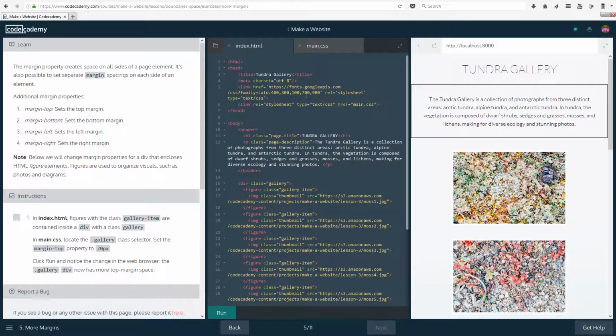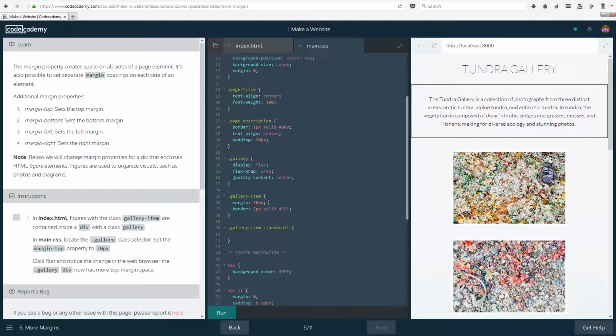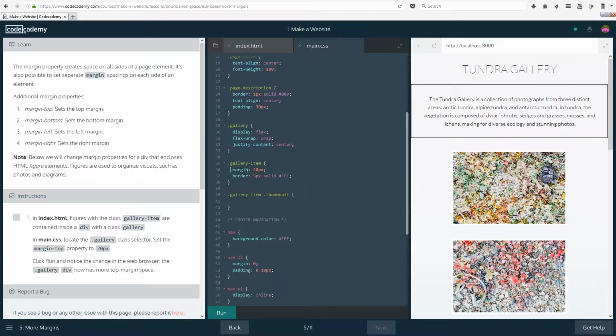It's also possible to set separate margin spacings on each side of an element. So additional margin properties are margin top sets the top margin, and it usually works clockwise starting with the top. So if you remember, how you set the margin is something like this. But if you gave margin 4 properties, then the first one would be the top, second one right, third one bottom, fourth one left, and they can all be different. But if you just give it one property, it's going to do it for all 4 sides.